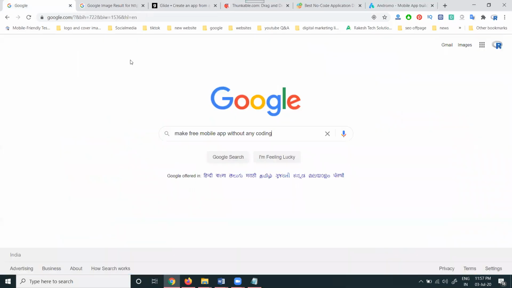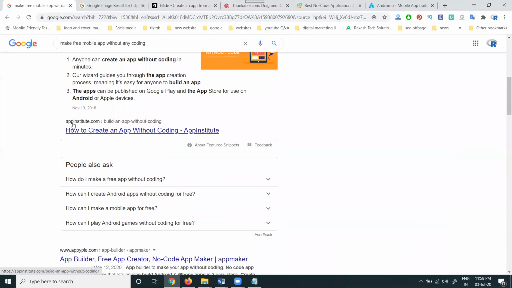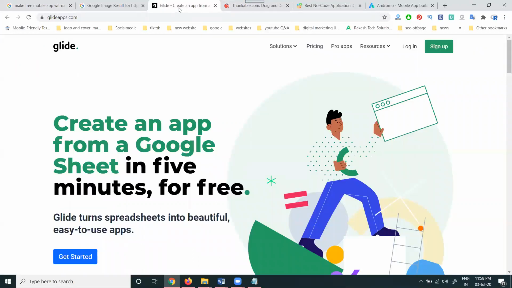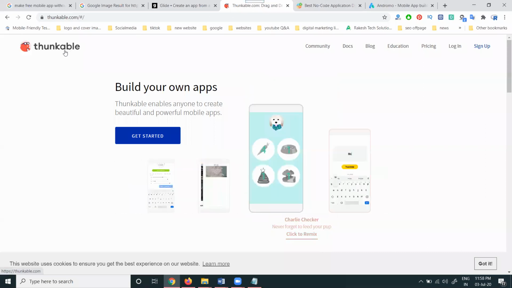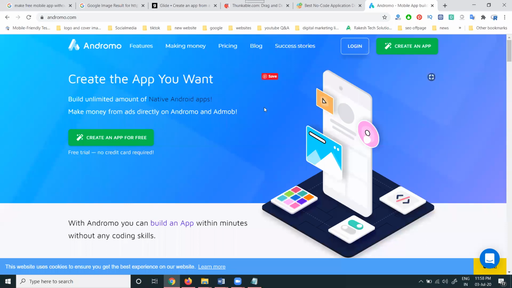If you search online, the first websites that show up will be appinstitute.com, andromo.com, and Glideapps.com. These websites let you make an app for free without coding knowledge.